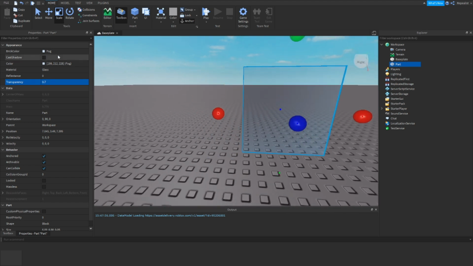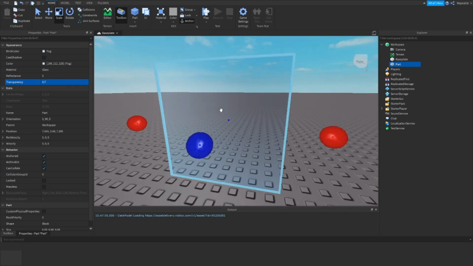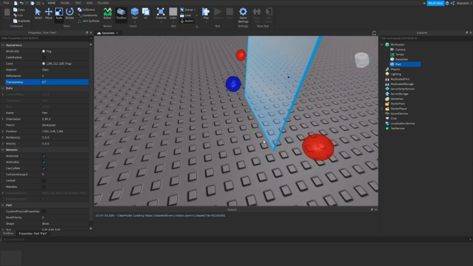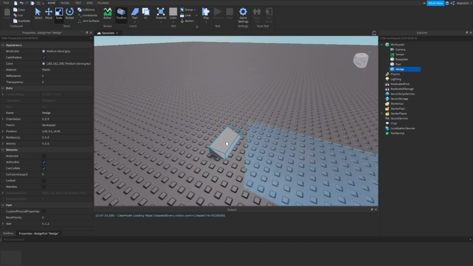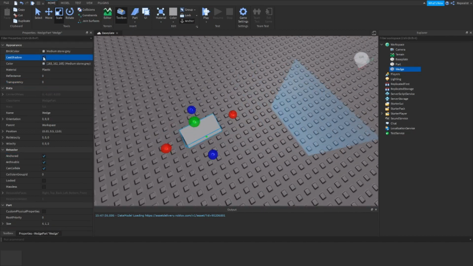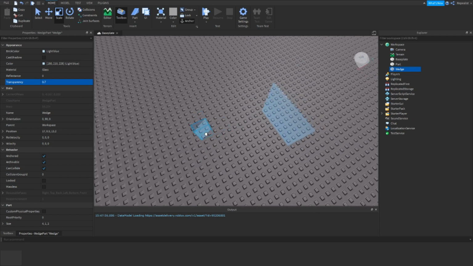Alright, and now let's say we want it where when you click on it, this will go away and it will just be shattered on the floor. So I'm gonna make a wedge, anchor it, make sure it's the same material and everything, just to make it more realistic looking.